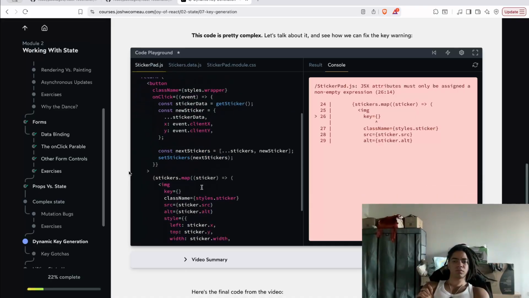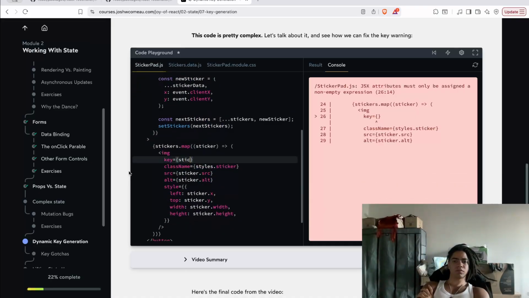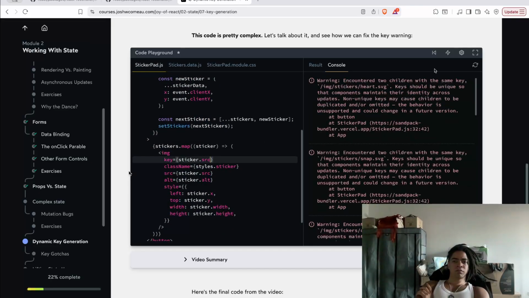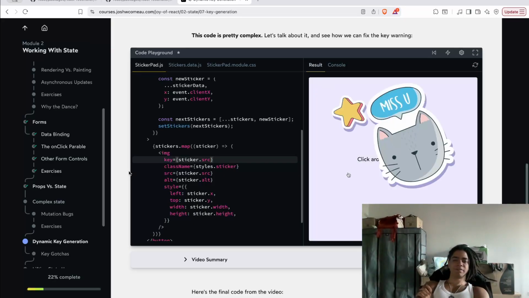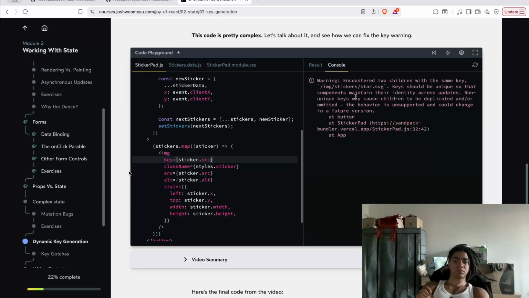And so we could try making it equal to sticker.src, and if I refresh the page, the moment I have 2 of the same sticker, the moment I have these 2 stars, I'm going to get a warning that this key, images/stickers/star.svg, is not unique anymore because I have 2 images with that exact key.